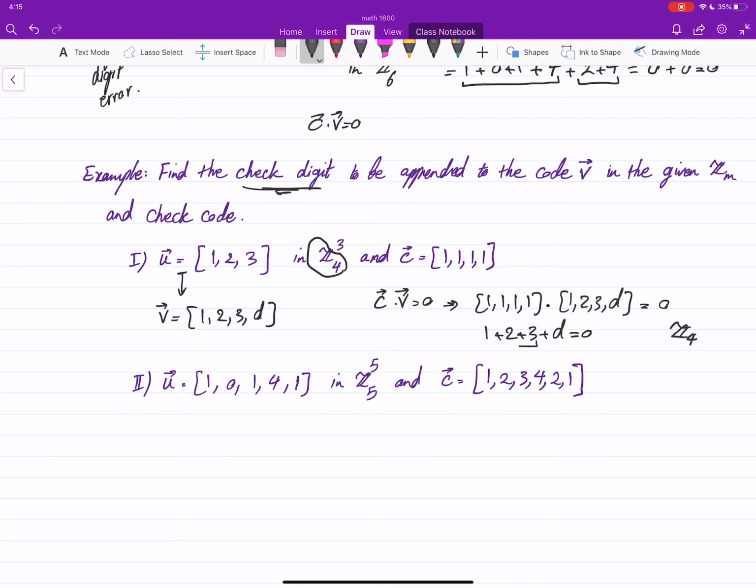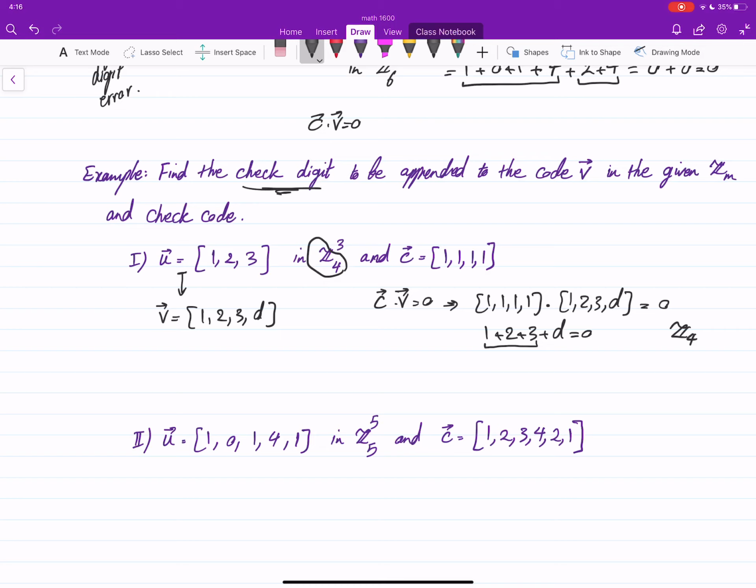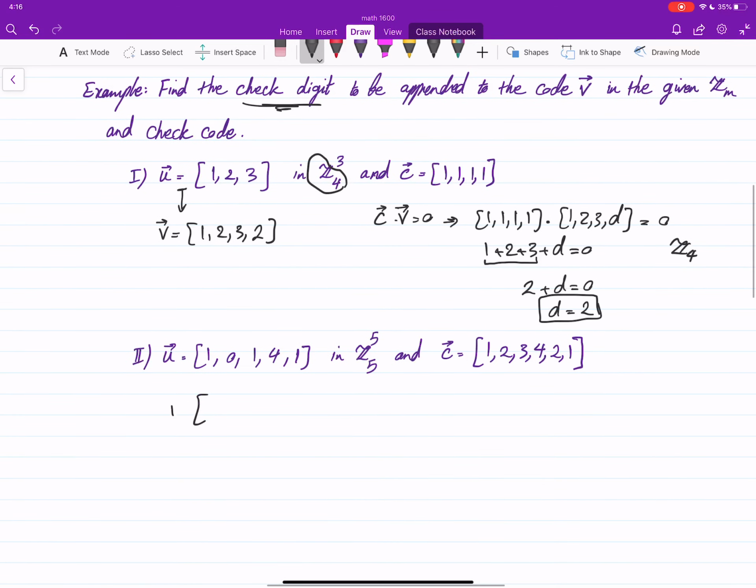And this is, you see, 6, and 6 in Z4 is 2. So 2 plus d is equal to 0. And to get rid of that 2, we have to add to both sides another 2, and you see that the digit needs to be equal to 2. So this is 2. For this one, we turn it to v, which is 1, 0, 1, 4, 1, d. And c dot v needs to be equal to 0, in Z5.